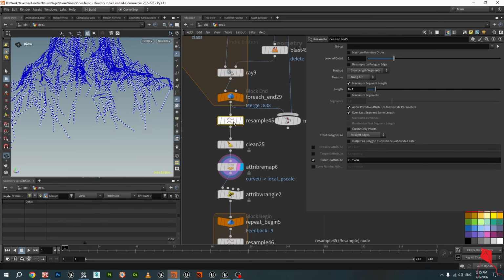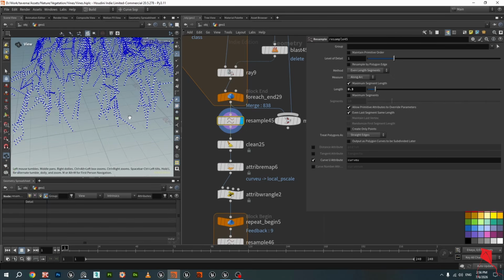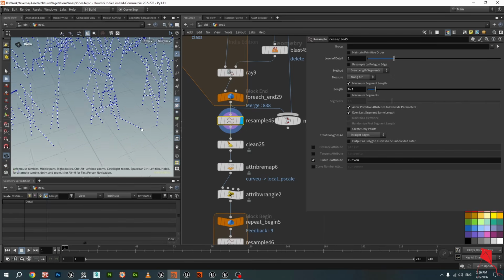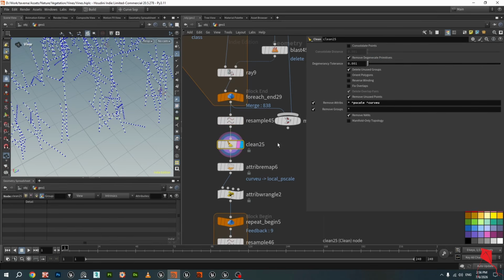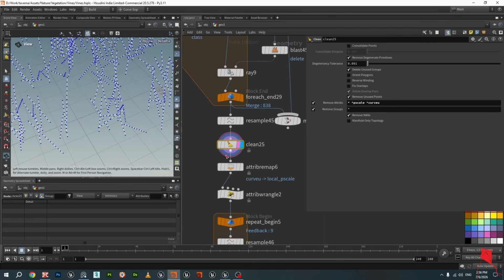So with this resample, we actually also created a curve view attribute for each one of them. So each one of them now has its own curve view from 0 to 1, from 0 to 1, all of them. And after we clean them, we still remember p-scale from their parent, and now we have a curve view from each one of them, their individual ones.